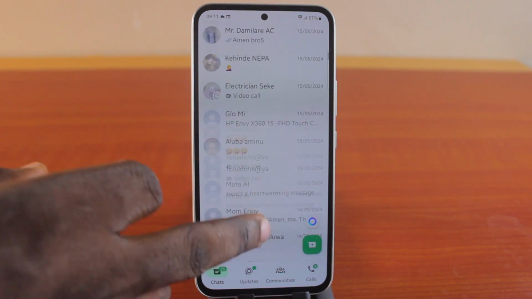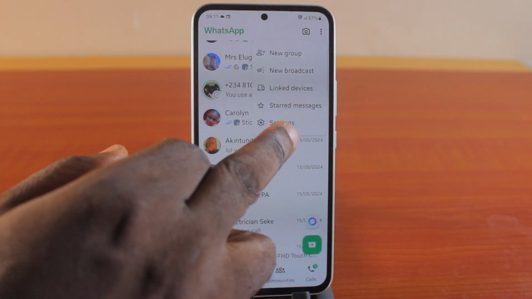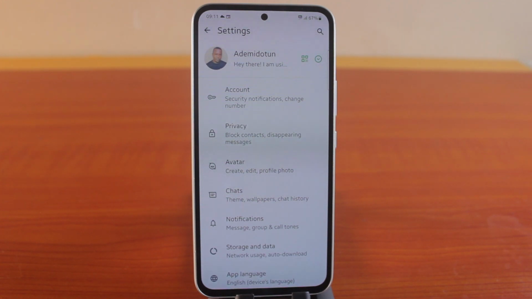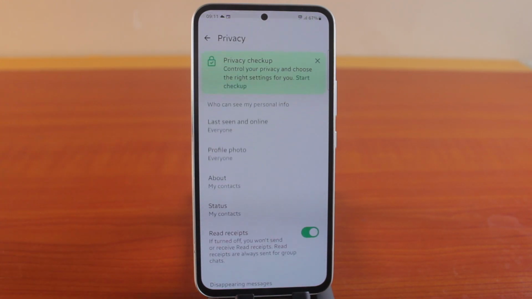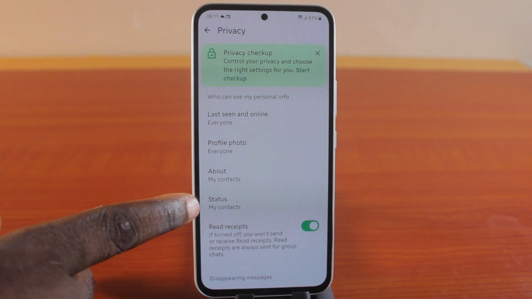Now, the first thing you want to do is open the WhatsApp application and go to your WhatsApp settings. On iPhone, you just need to click on the settings icon here. On Android, click on this three dot at top right and click on settings. On the settings page, you want to come here and click on privacy. So this is where you control your activities on WhatsApp. That's your privacy page. Then tap my status.